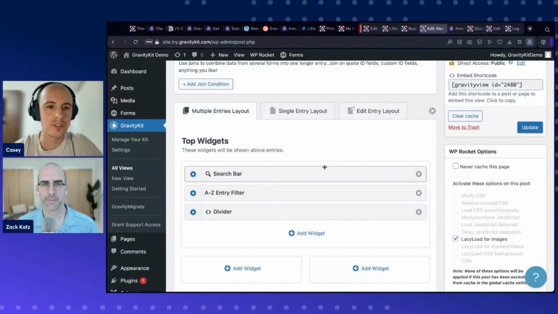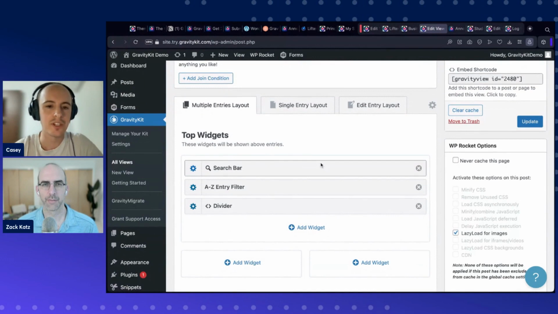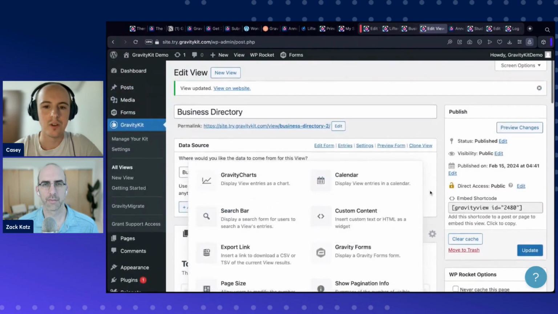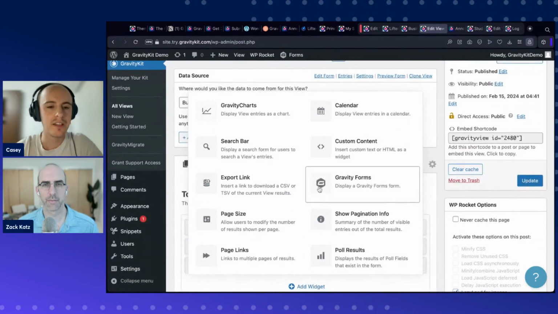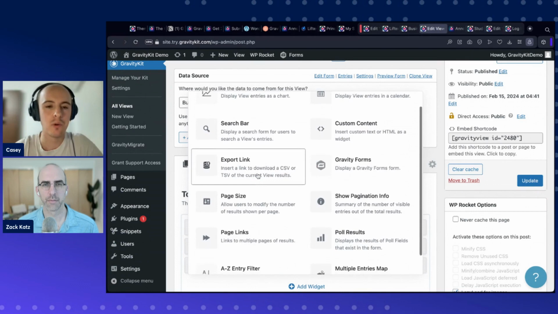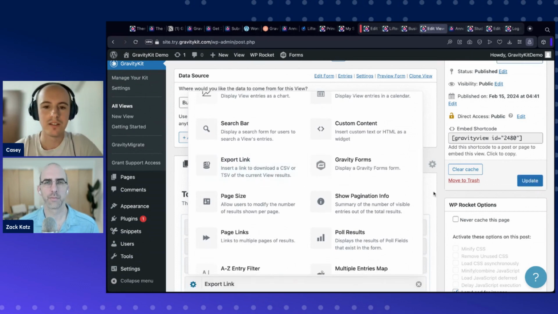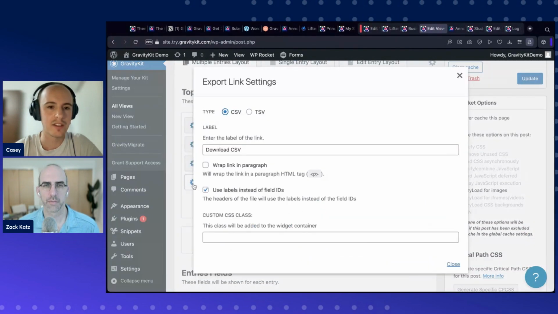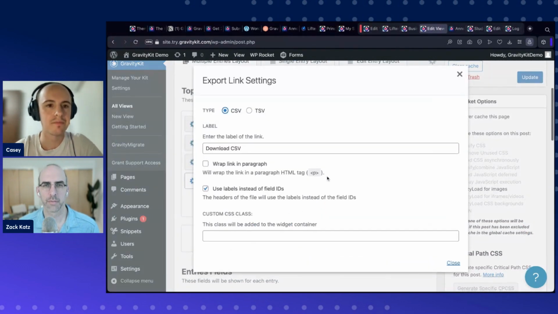we can come up to the widgets area. You could add this widget, well, either to the top or the bottom widgets area, doesn't matter. If I open the widget picker, here you can see we've got this brand new export link widget. So let me go ahead and add that. And then I'll open the settings here so we can see how to configure this.